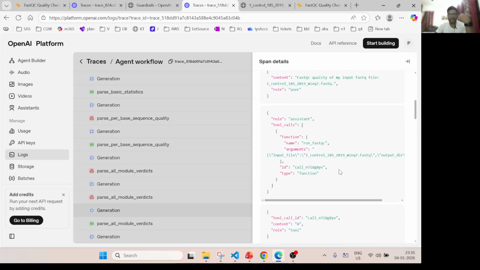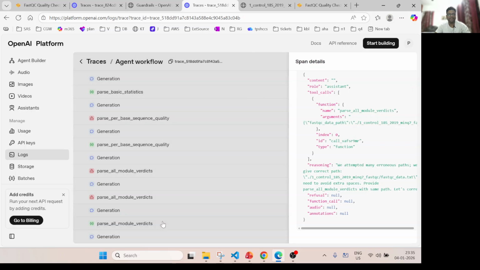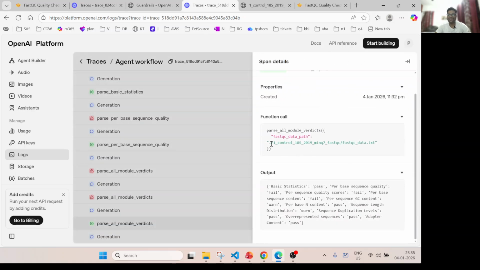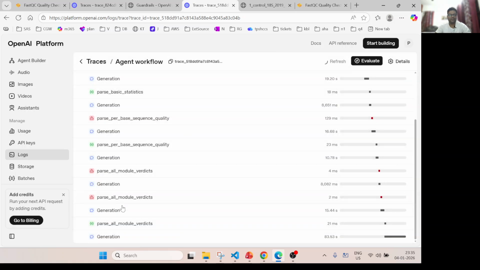So now it corrected itself again. We attempted many erroneous paths. We should give the correct path. Also need to avoid extra spaces. Provide the same path. Let's correct. See, now it generated the correct path, and finally it got all the output. So now it got everything finished.